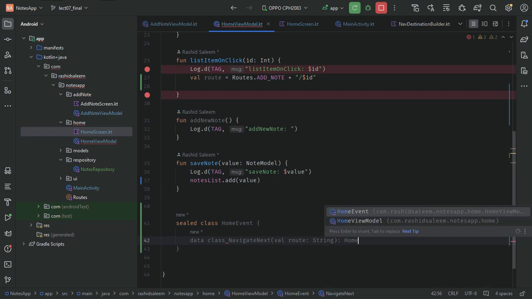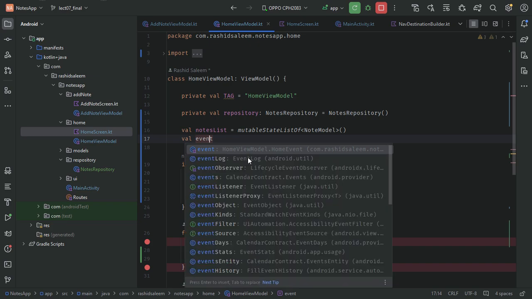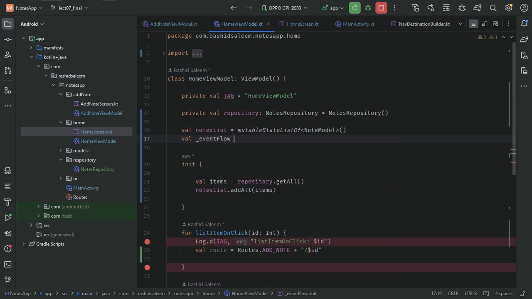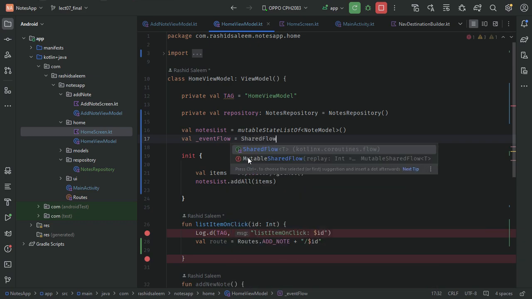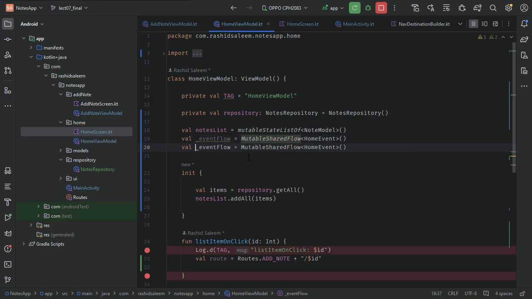Navigate next event, which would inherit from this event class. And we define a shared data member, event flow, here, which would be a mutable shared flow. This would be private, and we expose the public variant of it, which would be a shared flow only, an immutable version of the shared flow, because we don't want to allow anyone to emit any events from the UI.